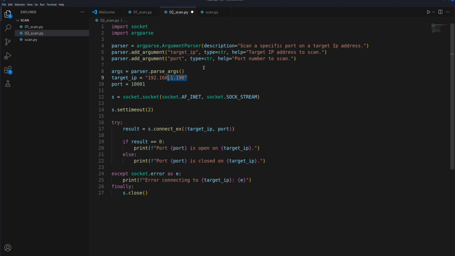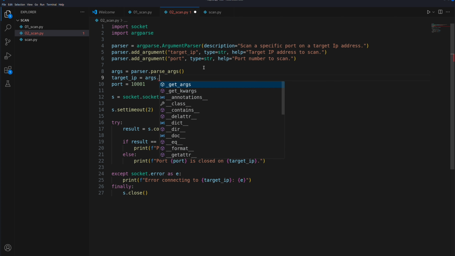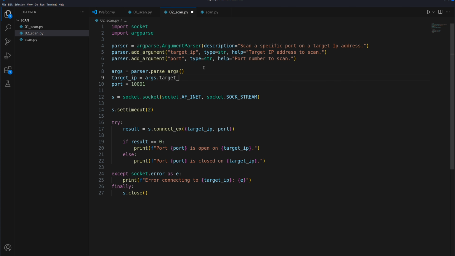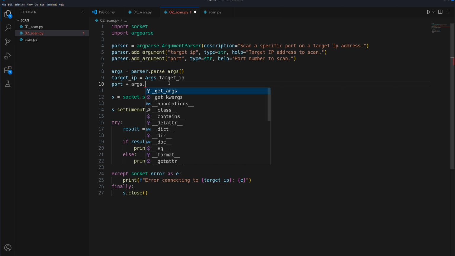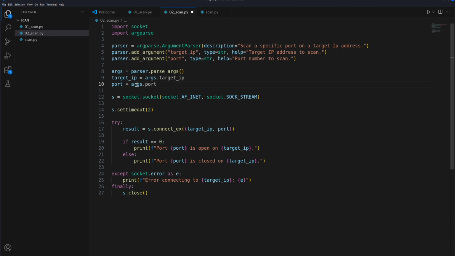Once we do that, we get the target IP address and target port. This time we don't have to hard code the target IP address. We can take it from our parser. So we can say args.target_ip. args is the parser that we created, and target_ip is what you will take as a positional argument when we run this script. Next, we have to specify the ports. So args is our parser, and we take port as a positional argument.